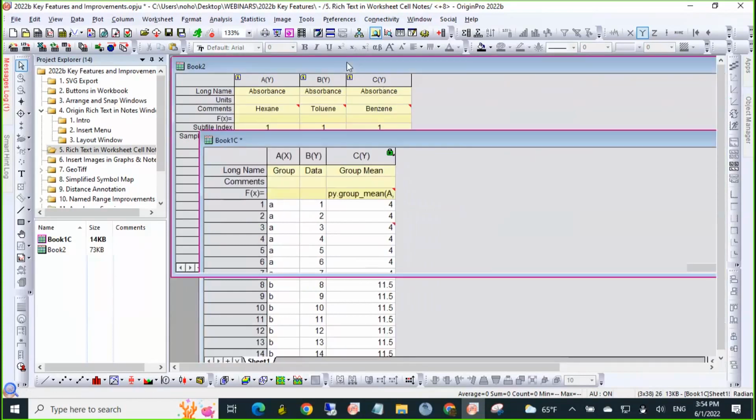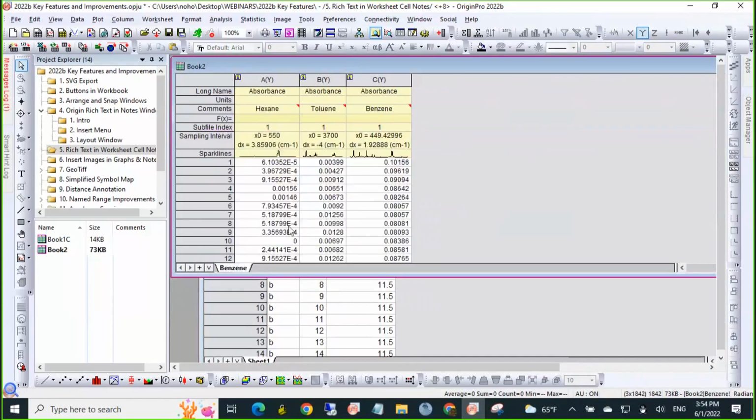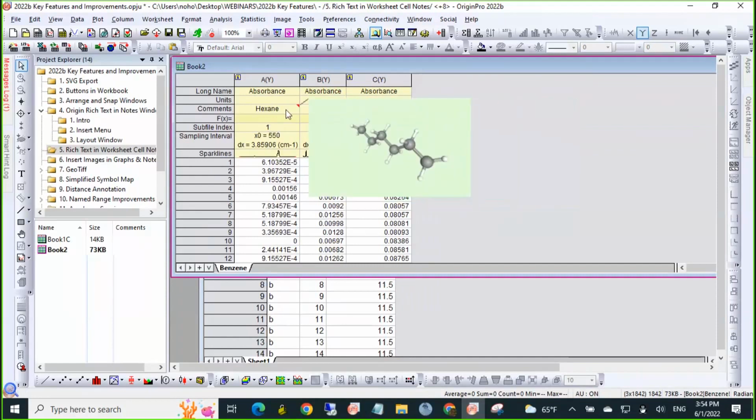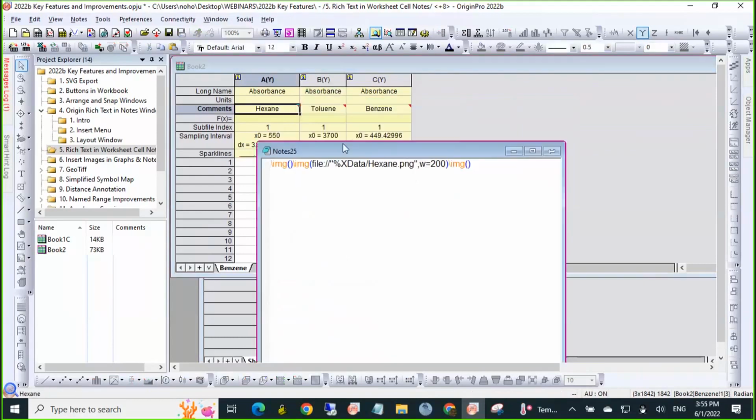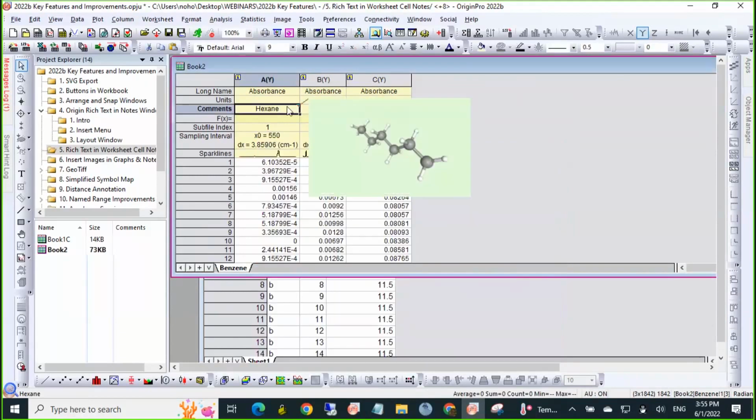You can also use it for other annotation. For example, here I have IR spectra for hexane, toluene, and benzene, and I have embedded images for these molecules. Okay, so if I click here, and if I go to edit mode, you can see it's using a particular syntax. It's saying %x is the location of the project. So in the project folder, I have an image called hexane.png. So that's being rendered.